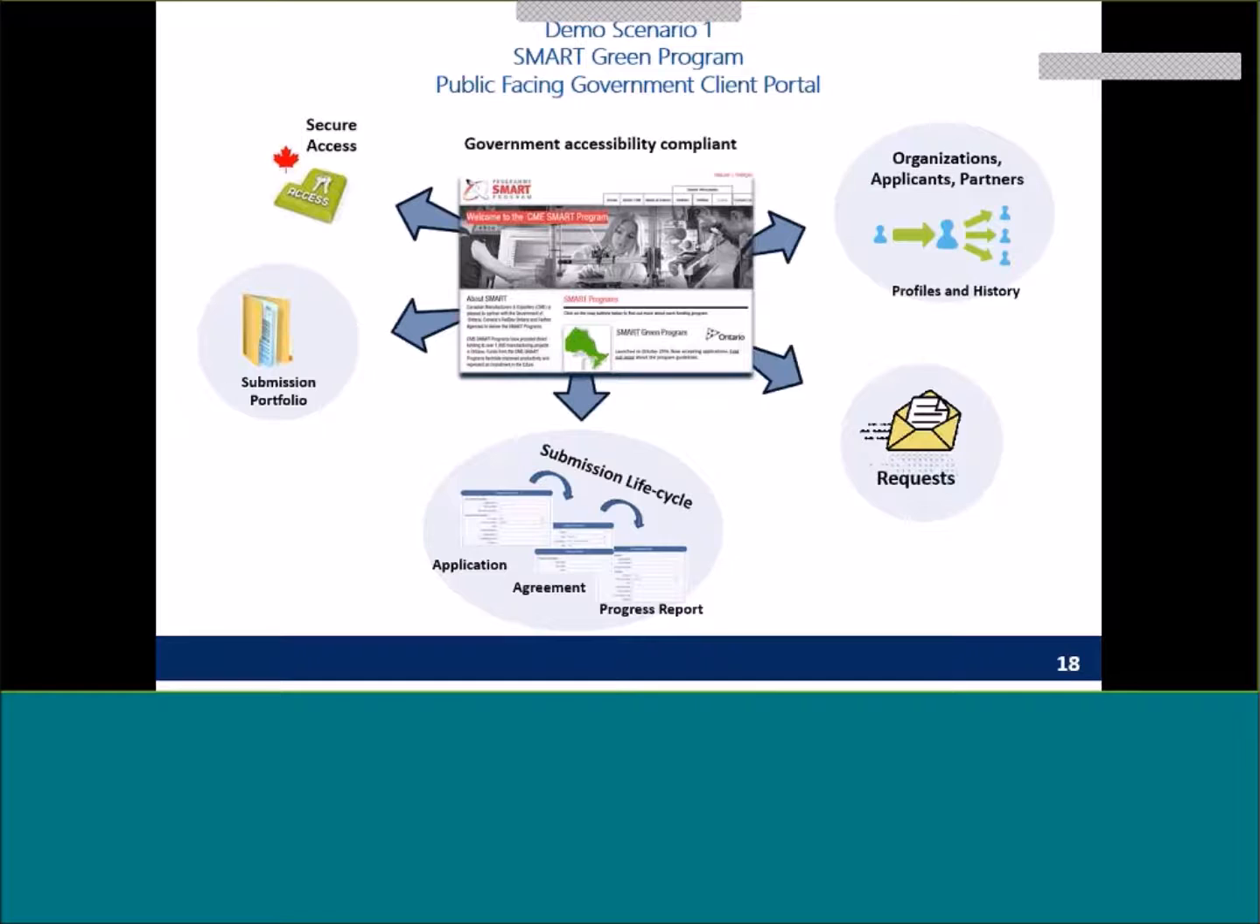It supported the submission lifecycle, so starting with an application, leading into an agreement, and then finally one or many progress reports until the grant project was completed. It has the ability to communicate through requests from the applicants into the program, and of course it has the ability for stakeholder management. In the case of the SMART program, there were individuals, organizations, and often multiple applicants involved in completing an application, so the system needed to be able to manage all of these different stakeholder roles and the profiles and history associated with them.